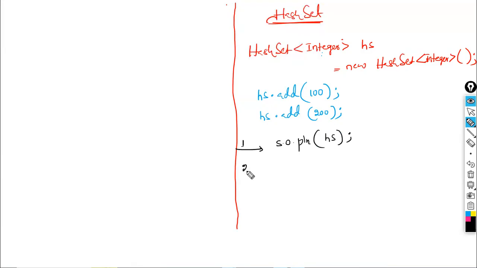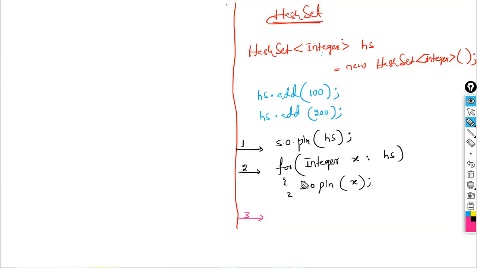Second approach, the for each loop. Please write the syntax. For the type, here it is Integer, a programmer-defined variable name, colon, then the collection name called hs. Then inside, System.out.println, say print x. So this is the second approach. What's the third approach? By using an iterator.